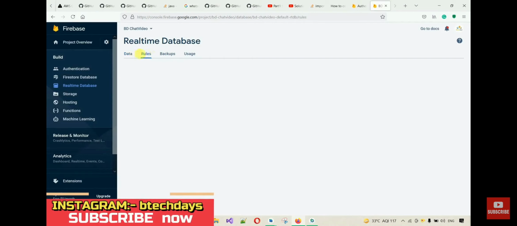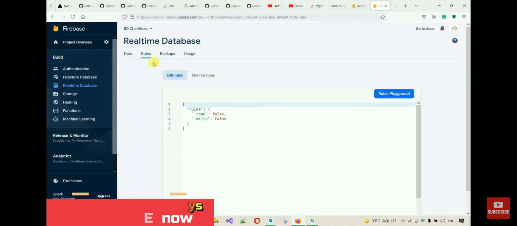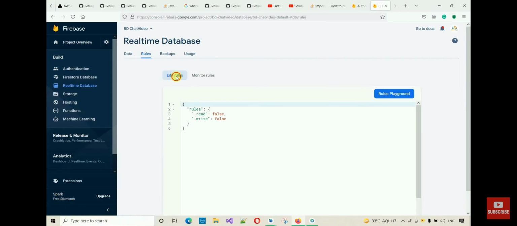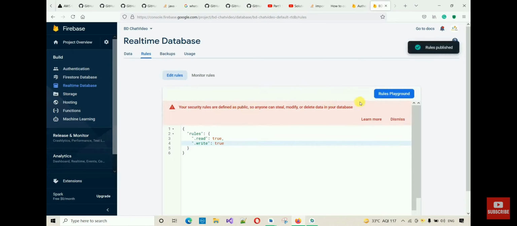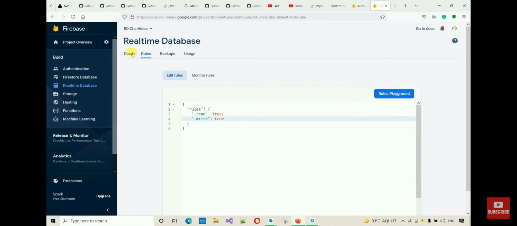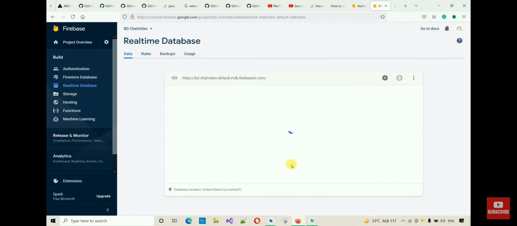Next thing, we have to set the rules for this database. So just click on rules, edit rules, and here we have to just change this one to true so that we can actually perform the read and write operation. So true, and click on publish. Now our rule is published. It will show some warning, so I don't care for now. Just close this and move back over here.